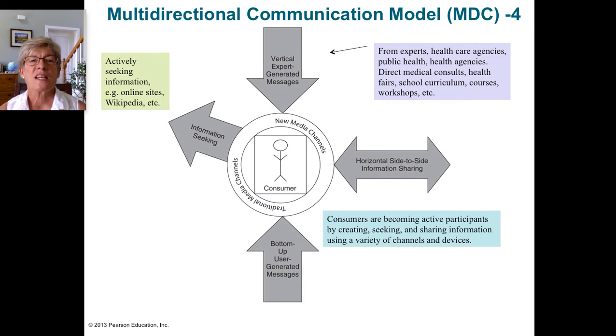Your textbook presents the multi-directional communication model, which is really helpful for visualizing all the different ways that health communication happens. We typically think of this primarily from the vertical, or expert-generated messages, that's on the top, where experts and healthcare agencies, public health, direct medical consultations, health fairs, school curriculum, maybe health education courses and workshops, those are all part of the vertical expert-generated messages.